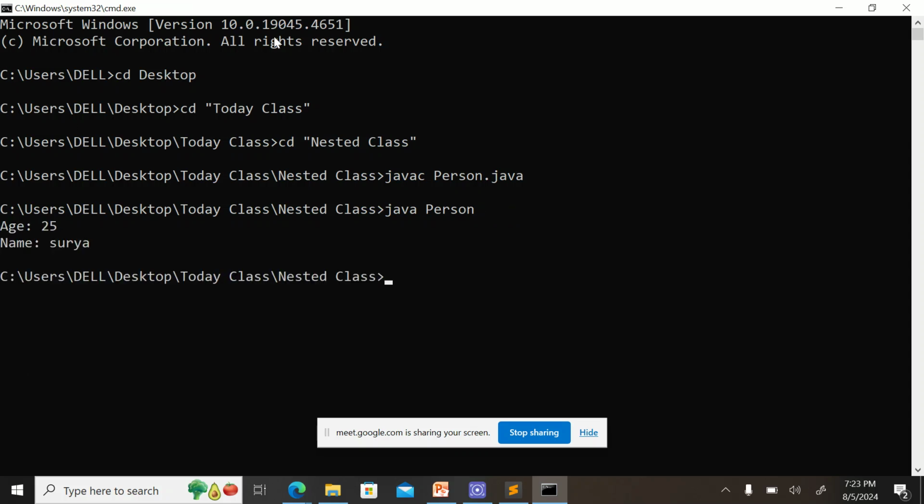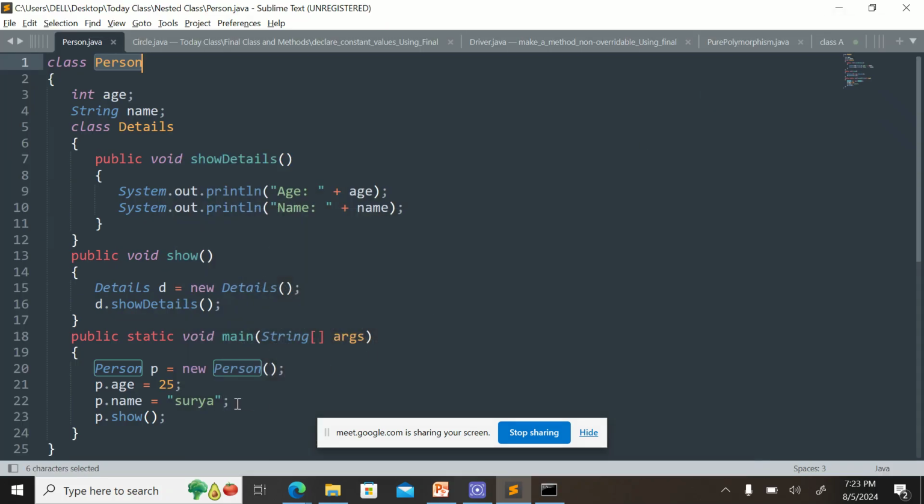Now what is the age of the person? Whatever data is mentioned here. So here we directly call p, an outer class object, then p.show goes directly to line number 13. Line number 13 contains the object of the inner class, so d is an object for the inner class. In the inner class there is a show details method, which is called by using d.showDetails.